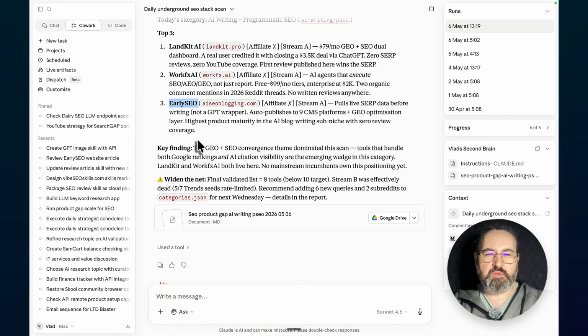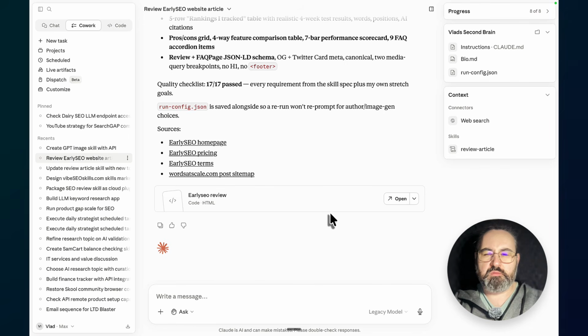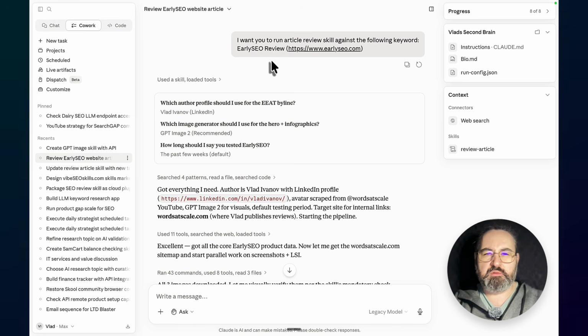review skill. And all you have to do is install this skill and say something like, I want to run my article review skill against the following keyword, early SEO review, and I also give Claude the actual URL so it knows where to fetch the images from.